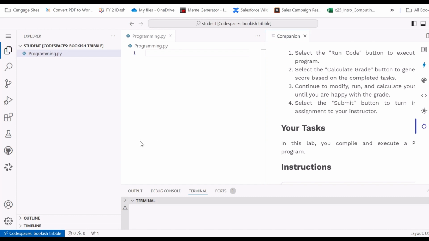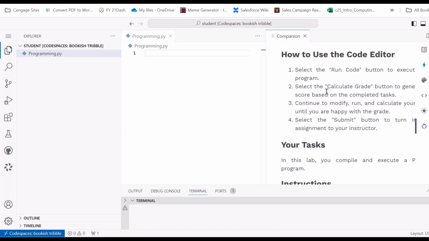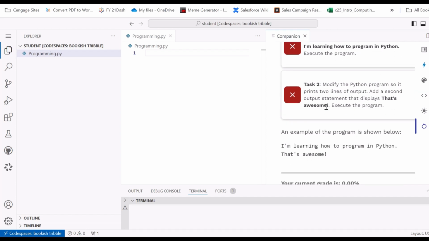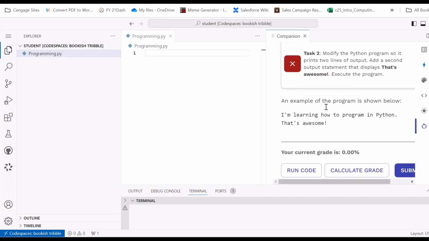You can also see that on the far right side, there is a sidebar that allows for additional features and settings. The Companion tab includes the guidance for using the code editor. The required tasks for the assignment are here, as well as an example for the output of the tasks. It also contains three buttons: Run Code, Calculate Grade, and Submit.